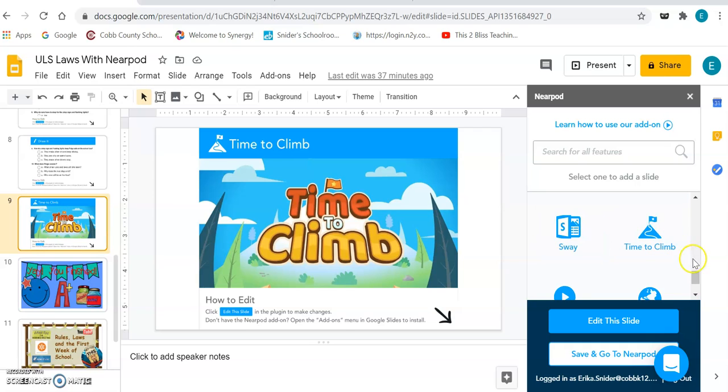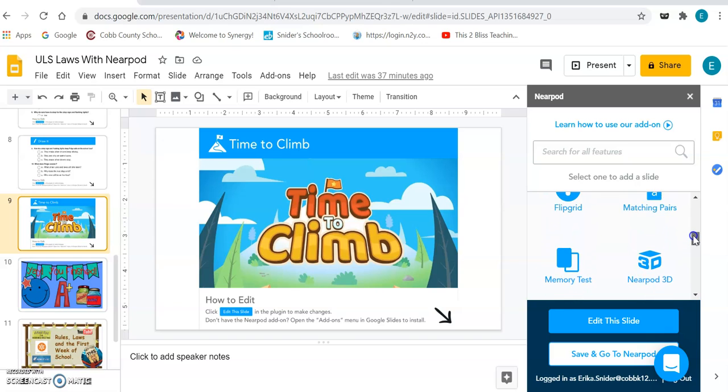You can create Sways. You can add web content, videos, so all kinds of things. I have not tried this one yet. You can add a quiz, you can take a poll, PDF viewer, open-ended questions, NearPod 3D. You can do a memory test game, matching pairs, you can add a Flipgrid. So there's lots of things on NearPod, more so than the Pear Deck.